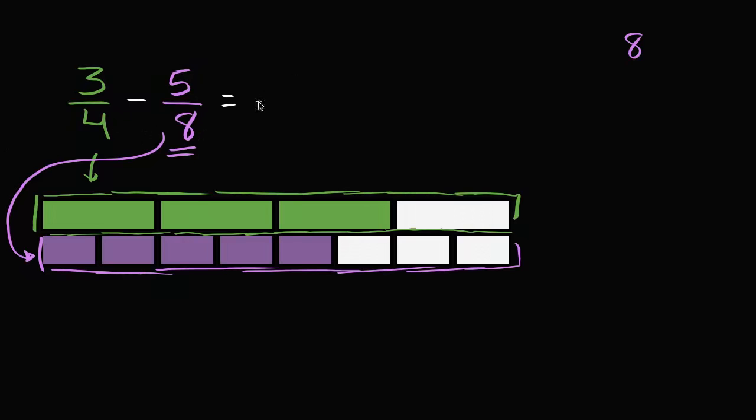So the 3/4, you can write it as something over 8, and then subtracting from that, the 5/8, if you want to write that as something over 8, well, that's just going to be 5/8. And then you can figure out your actual answer. So how can we rewrite 3/4 as something over 8? Well, there's a couple of ways to think about doing it.